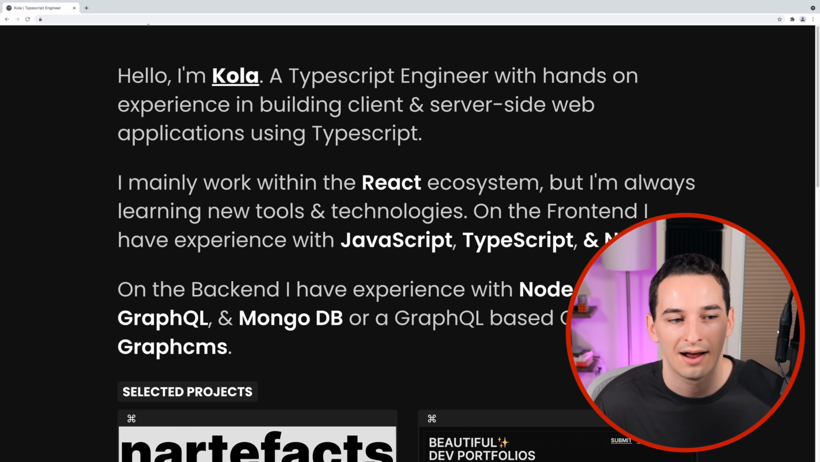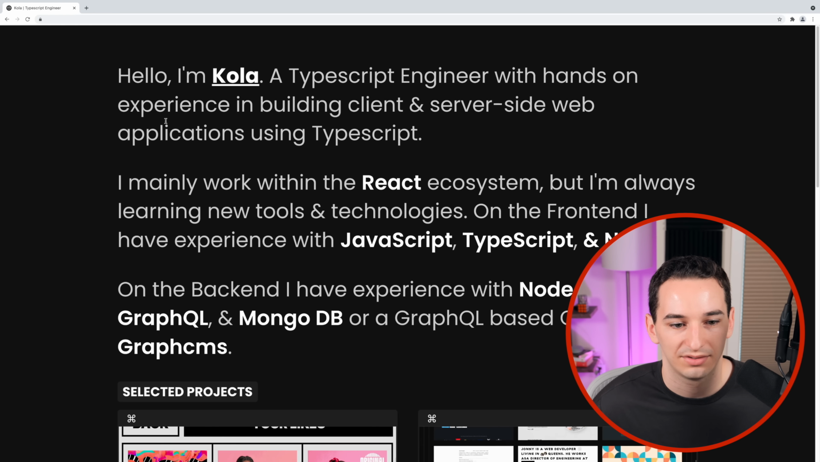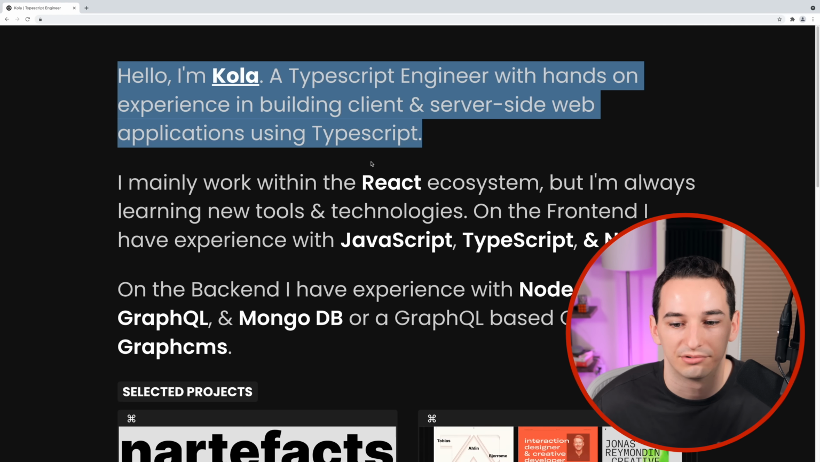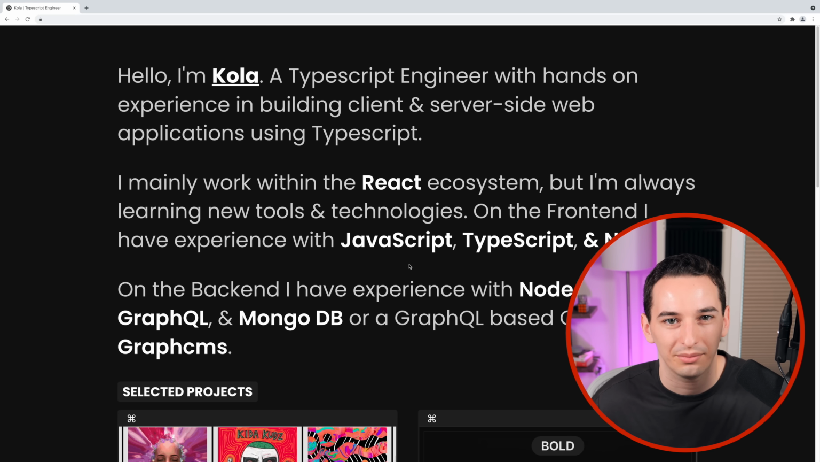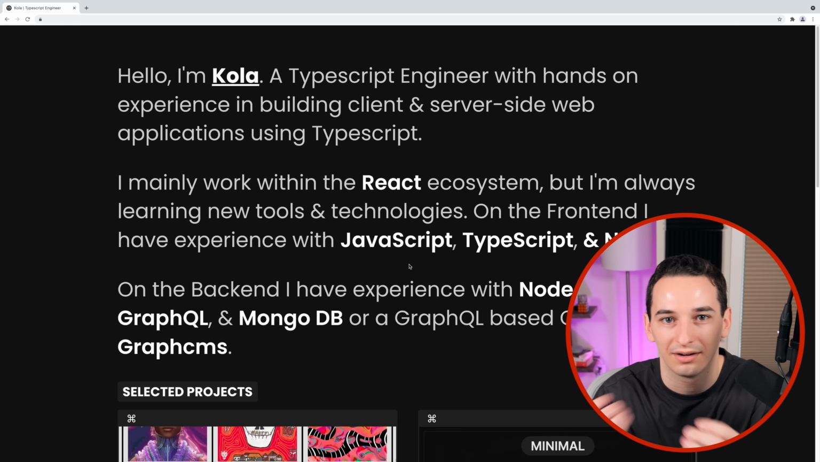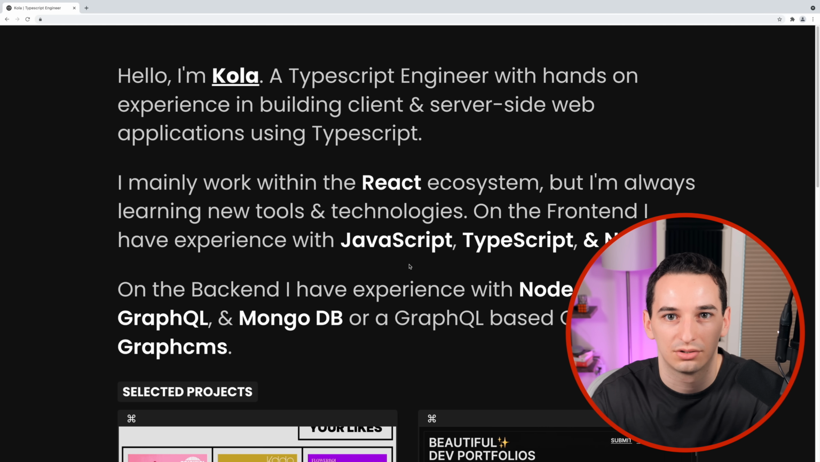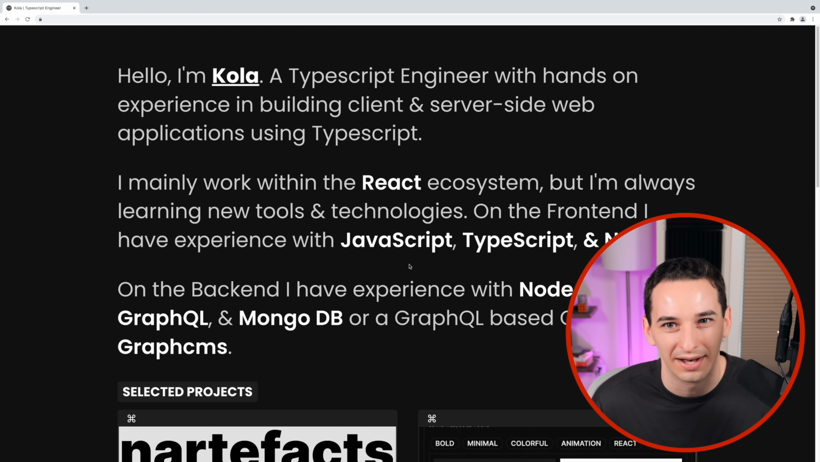Okay, so next we have another portfolio. So we have some text on the screen. I'm not going to read all of this right now, but we have some text explaining who this person is. One thing I would say about this is it feels like a lot of text at once that all just sort of gets pushed at you right when you get to this website. So it's a little bit uninviting, if that makes sense.